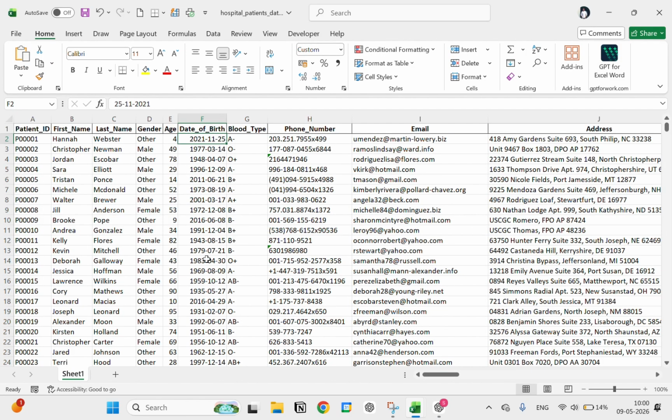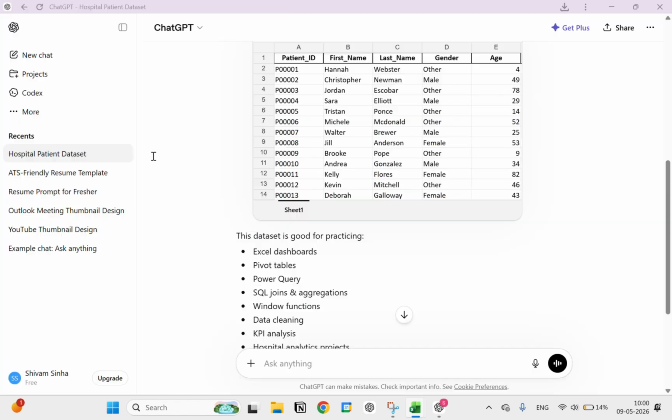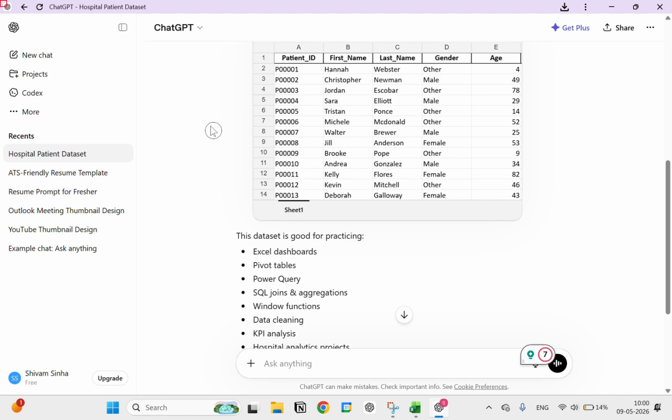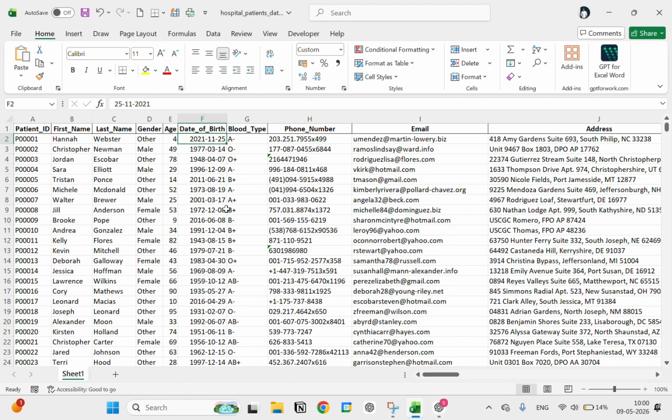So I hope you have understood how we can generate data with the help of the free version of ChatGPT. Let me show you which version I was using. Here you can see there are two options, ChatGPT Plus, but right now I'm using the ChatGPT free version, great for everyday tasks. With the free version you can generate it. This is sheet 1. This is the patient data.